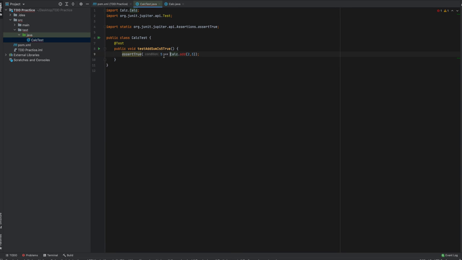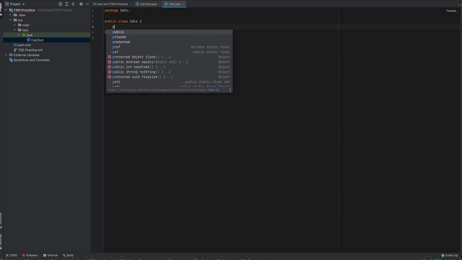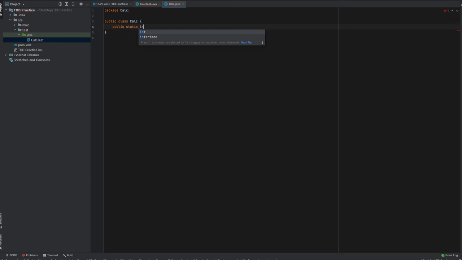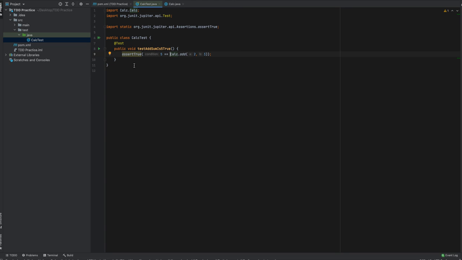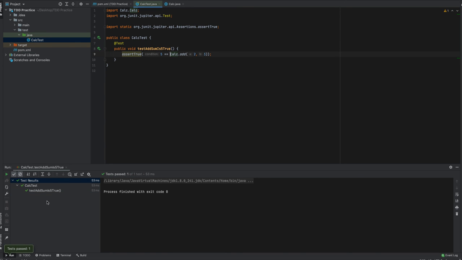Okay, if I go back, I still have this error, so I need to make that function quickly in the Calc class. So public static, it'll return an integer, add, and it takes 2 integers, and then I'm just going to return 5, right? I'm just going to use a hack to return 5 just to get this test to pass. So let's see if it passes. And you can see that it does pass down here.